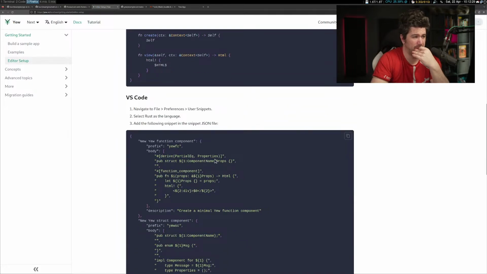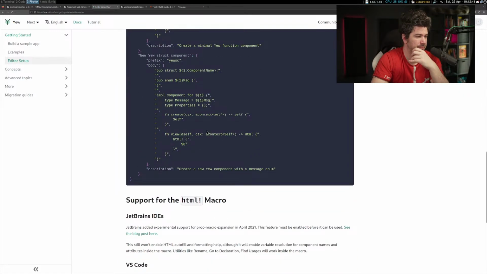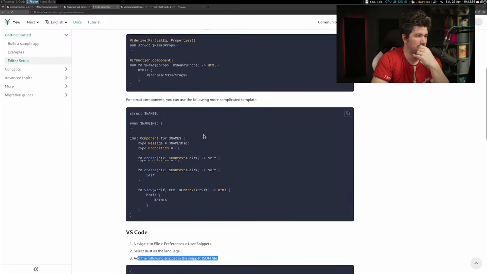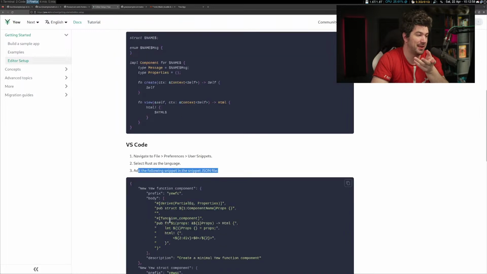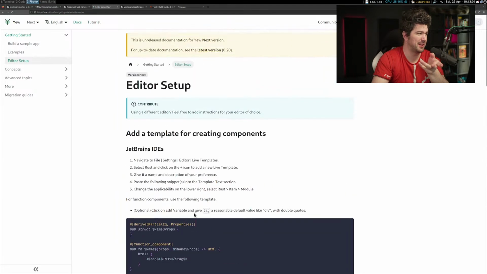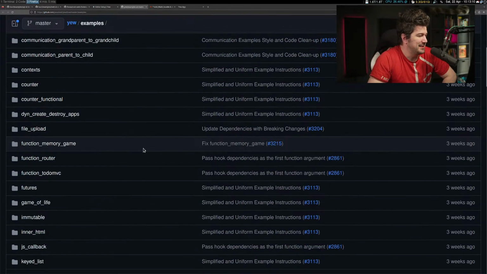Oh, this is cool. I've never made a template for it. Navigate to file preferences, user snippets, select Rust as language, add the following snippet JSON file. I don't know how to use it though. I can make this, but I don't know how to have it insert code for a new thing. So I'll just use my copy and paste. Pretty good at it. Let's find out how to add some CSS to this.